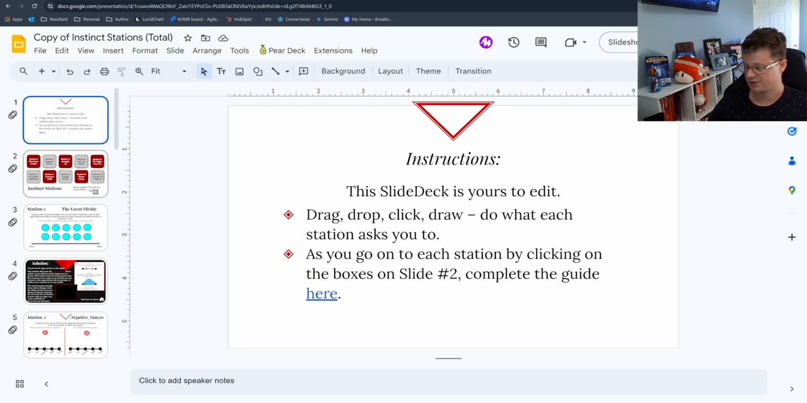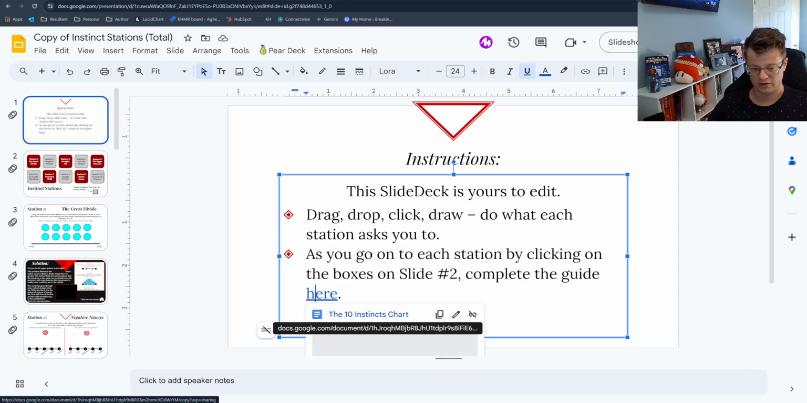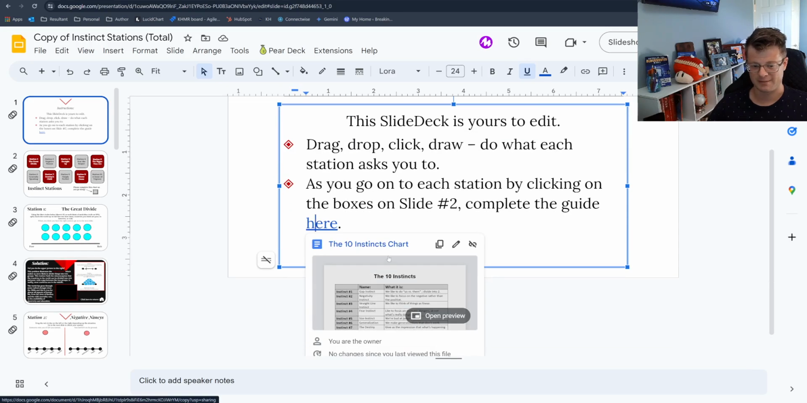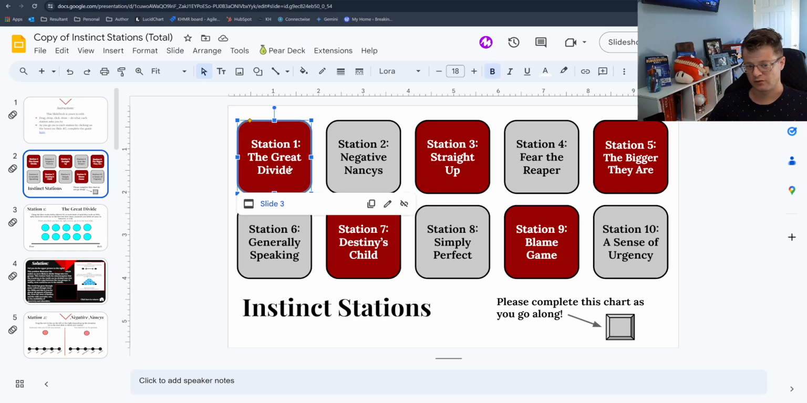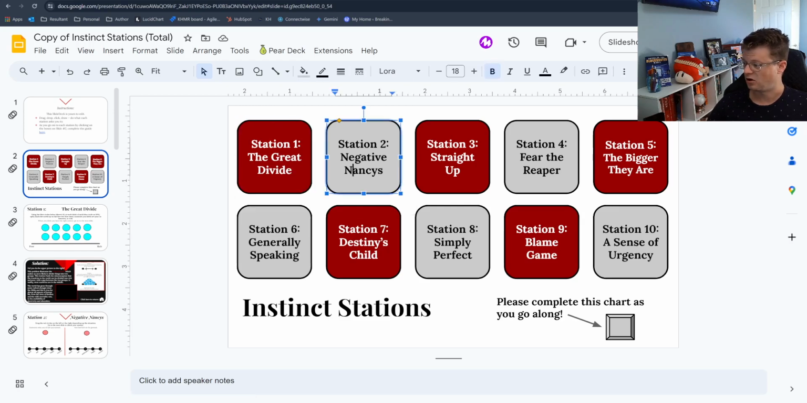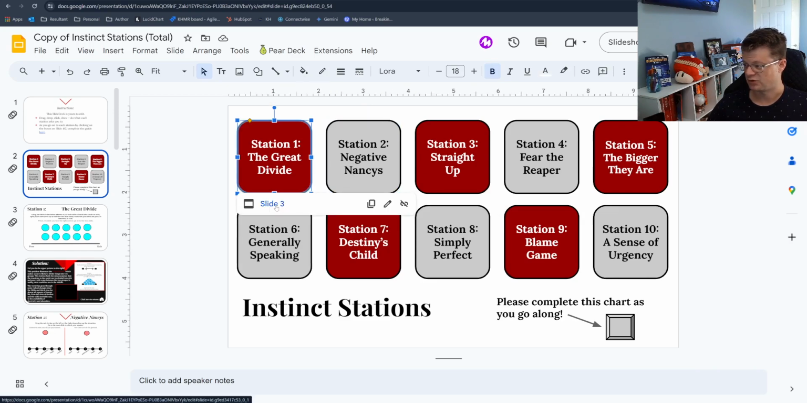Okay, you're going to play with this. As you'll see here, it says go on to slide number 2, and it says there's a guide that you can complete along with it. This is just something that helps you map out what these instincts are. Okay. And right here, on slide number 2, you can see all the different stations that I would like you to do. Okay, and if you click on one of them, it will jump you to it.